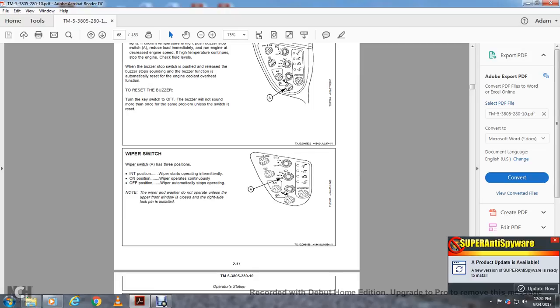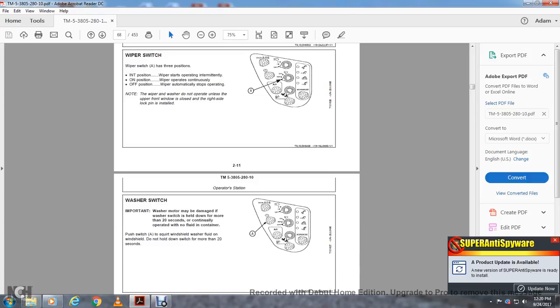Wiper switch A has 3 positions. In the INT position, the wiper operates intermittently. In the ON position, the wiper operates continuously. In the OFF position, the wiper stops automatically. The wiper and washer do not operate unless the upper front window is closed and the right side lock pin is installed.